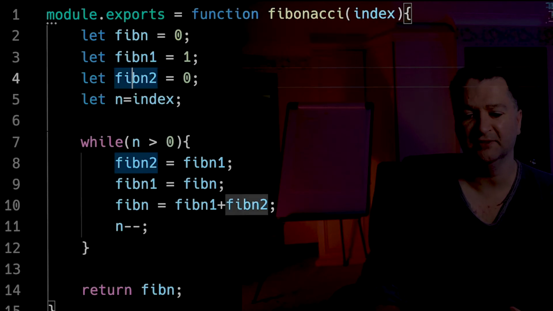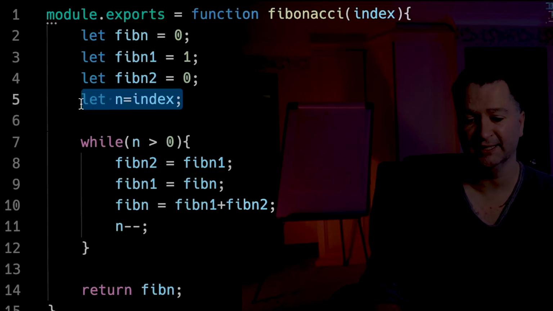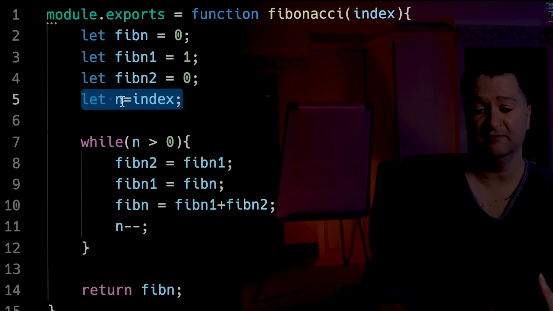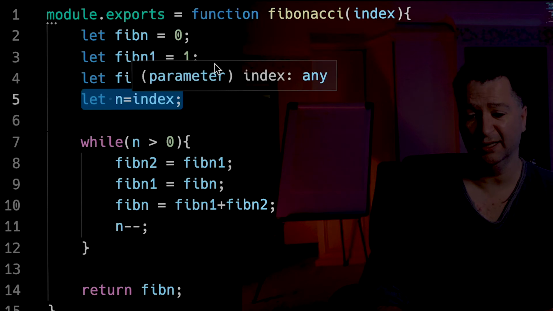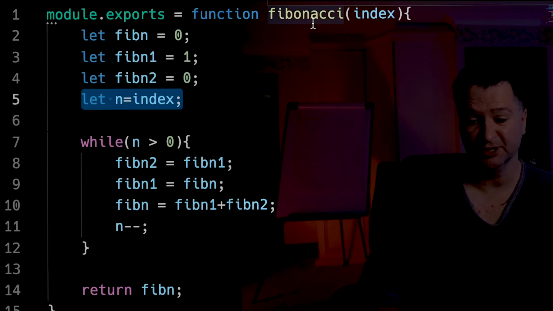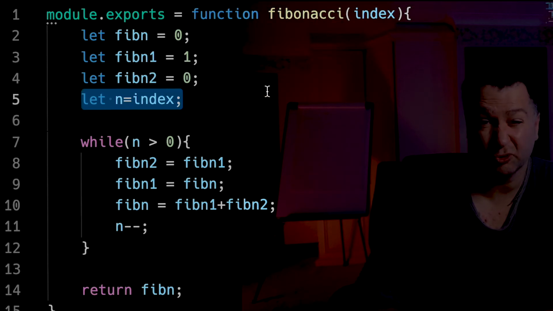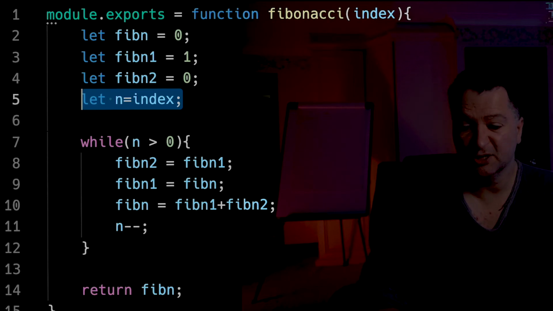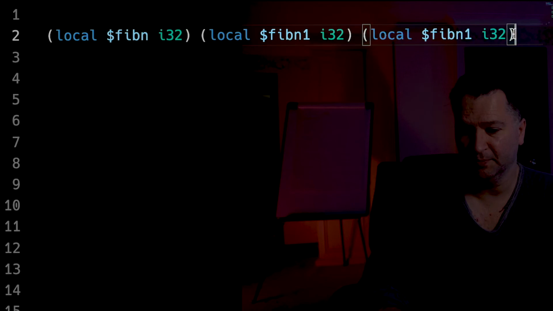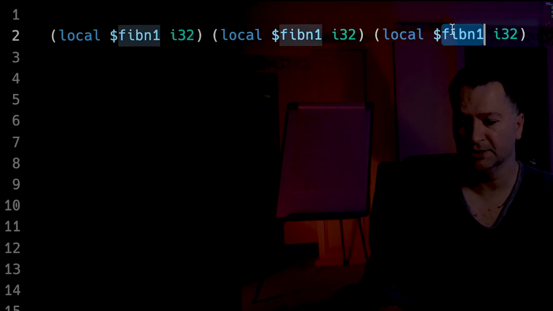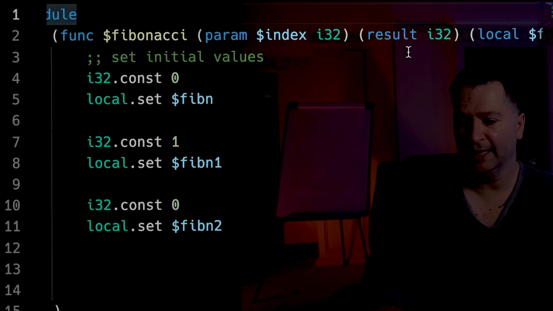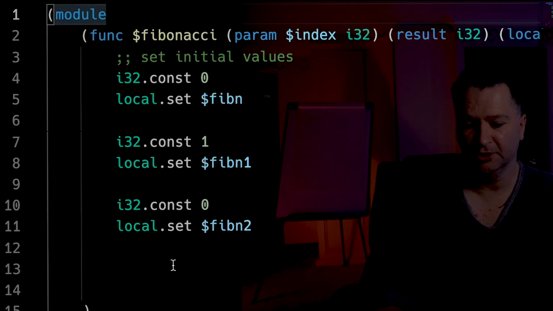And then if I go back to Fibonacci JS, the next thing I want to do is set the value of n, so my sequence, and I want to set that to index. So that's pretty simple to do. I want to keep track of where I am in my while loop, and that's going to be n. So again, I need to do the same thing as I did before. I need to create a local called n. So I'll call that n, and that is going to be another i32.